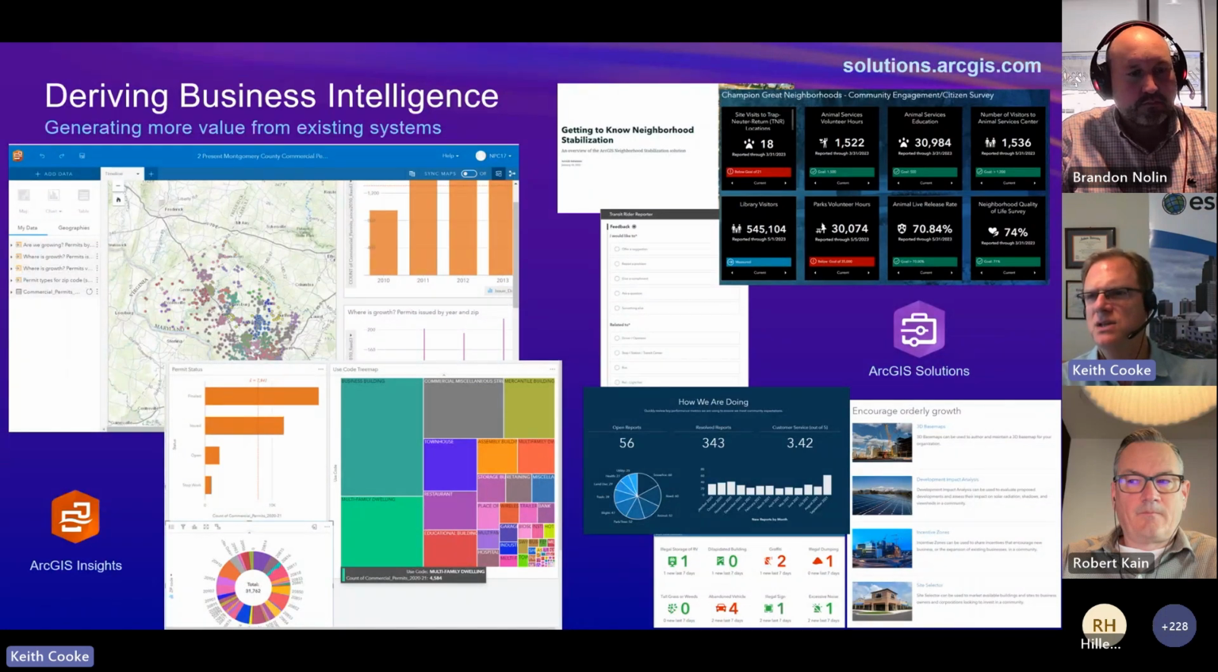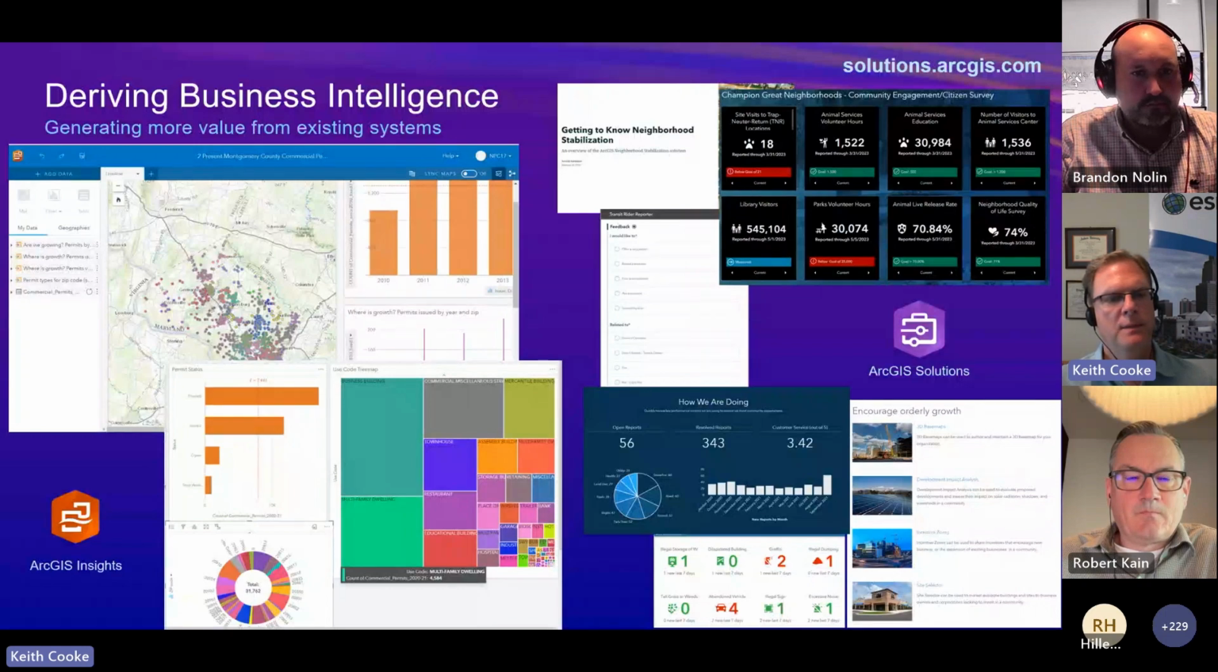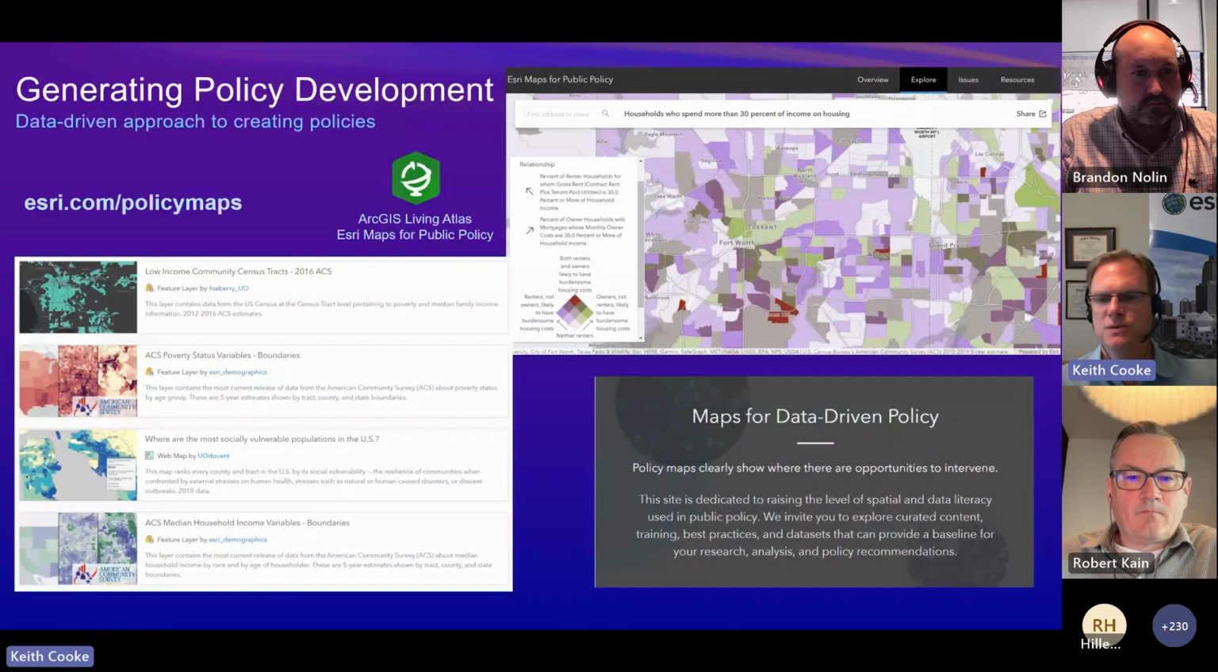So I think we have a couple of dozen that are exclusively for planning, and then hundreds more that are in different verticals. But the thing I'm showing up here on the top right is from Arlington, Texas. It's one of their performance management dashboards. It's a great way to communicate to the public and be able to optimize those workflows.